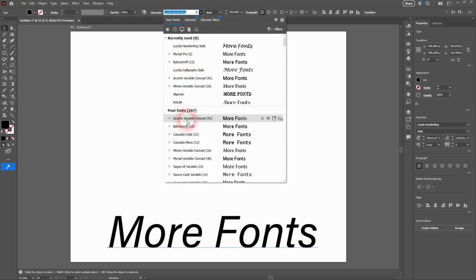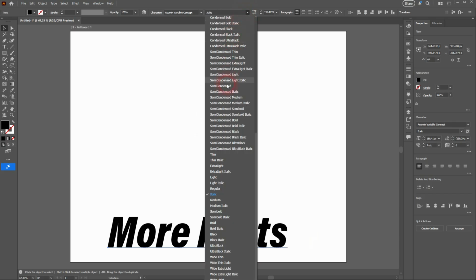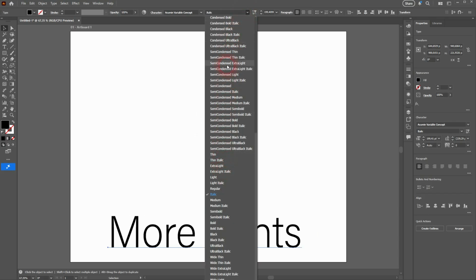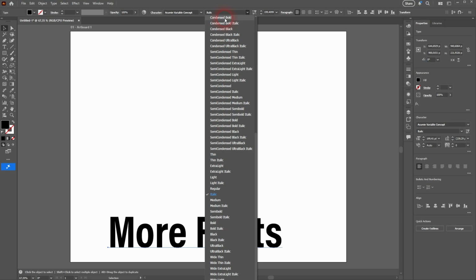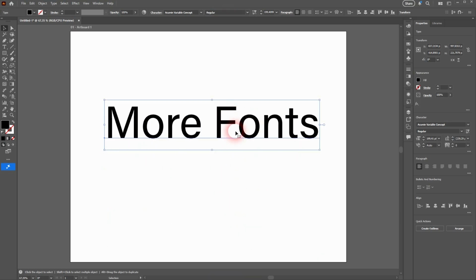And once again, we're going to use Myriad Pro for the most part. Here, for example, Arc Mean Variable Concept. This is a font that has a lot of styles to offer. Right next to it, the third drop-down is the font size. So here you can adjust the size.